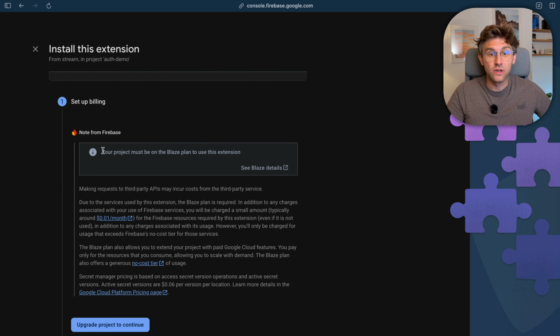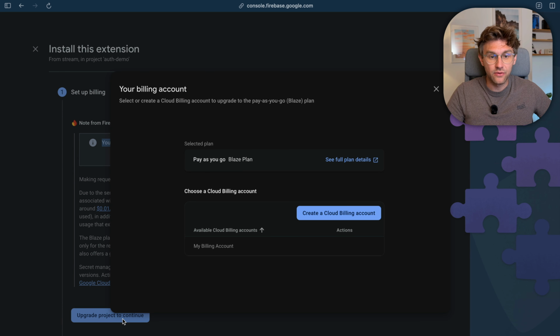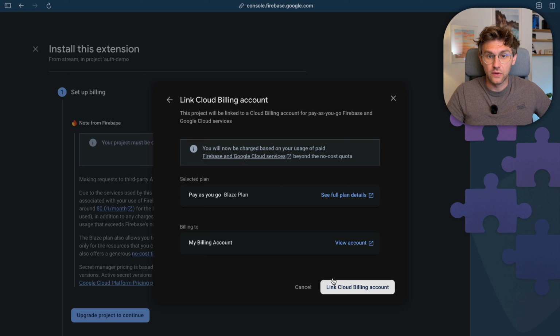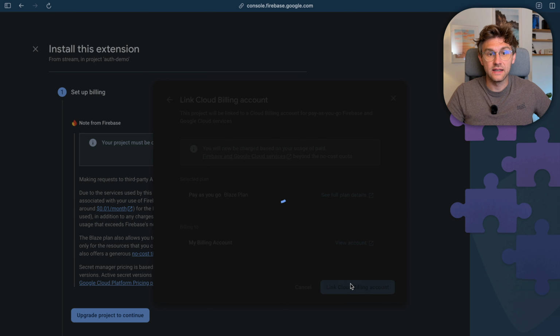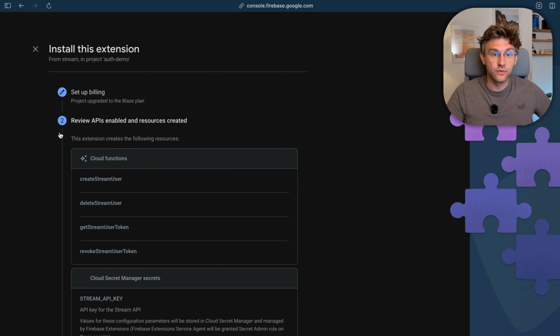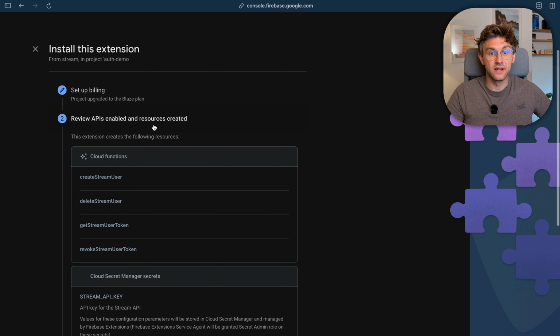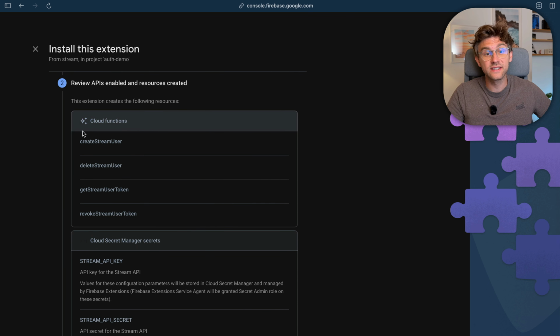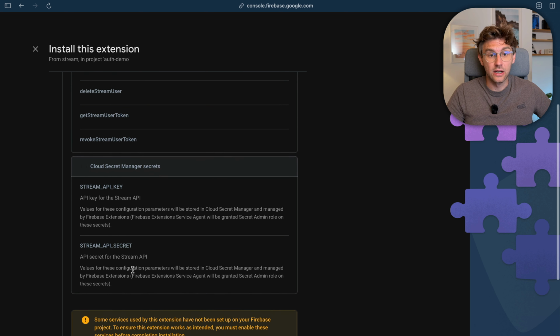And here it says we need to be on the Blaze plan to use this extension. So let's upgrade our project to continue here. And once that is done, we're now on the Blaze plan. So we can now review the APIs enabled and resources created. And we can already see it will add a bunch of cloud functions that we will later take a look at.